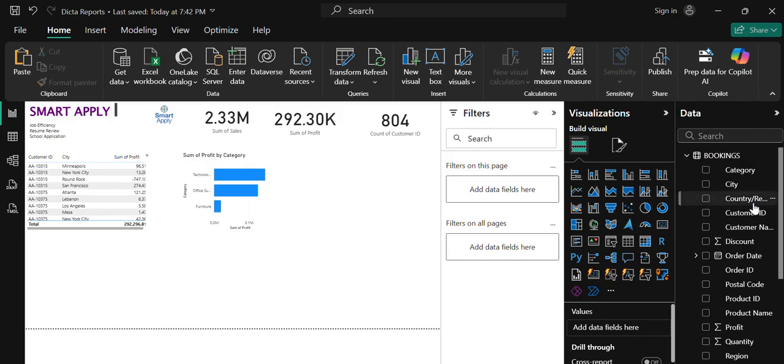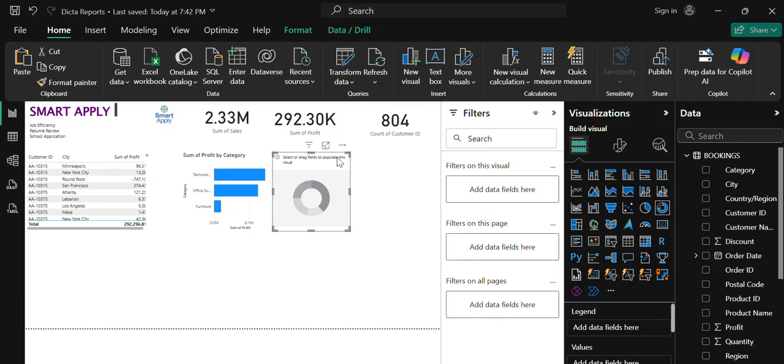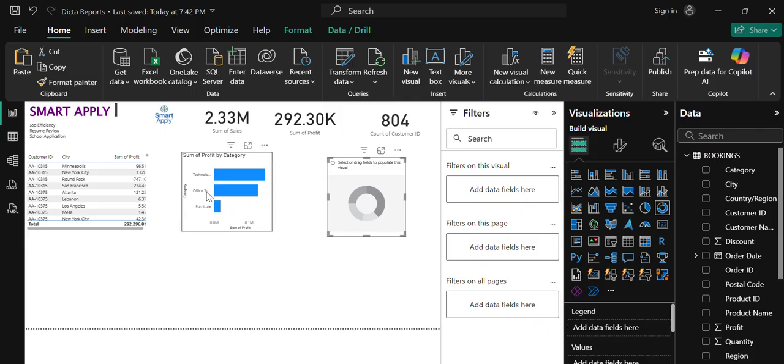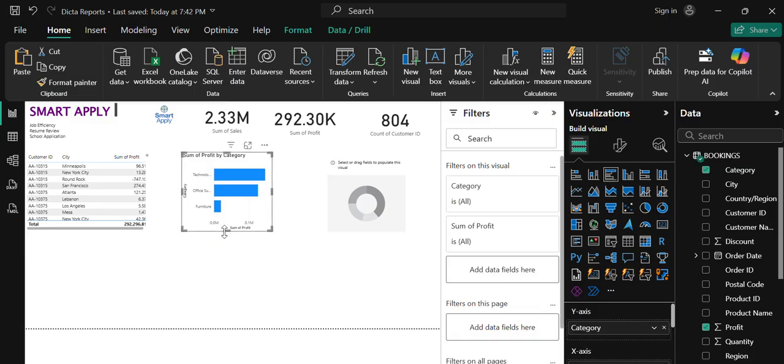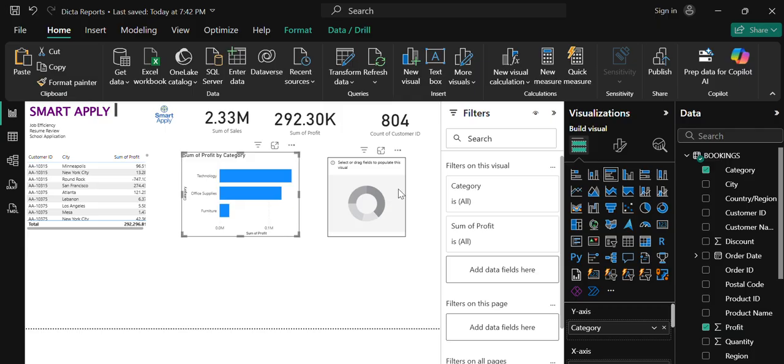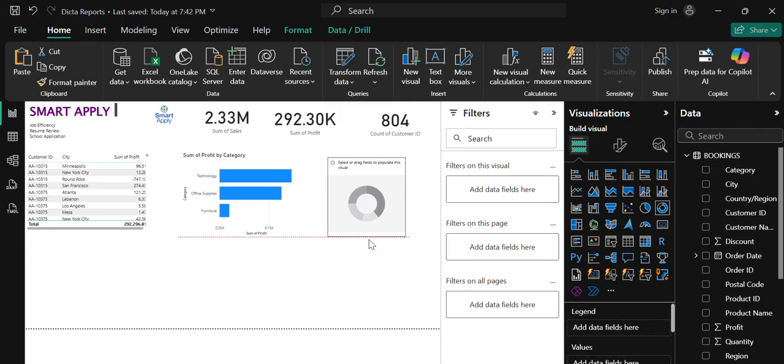Now when you click out, you can bring in your donut chart. And for your donut chart, let me just go ahead and increase this a little bit. Okay, beautiful. I'm going to do the same for this. Pull the sides of it. There you go.